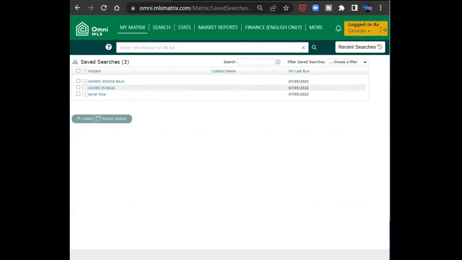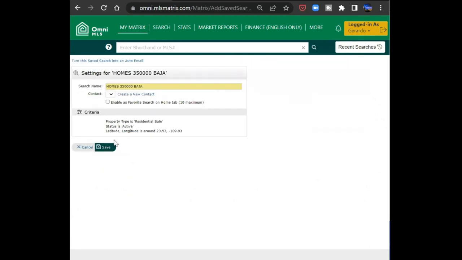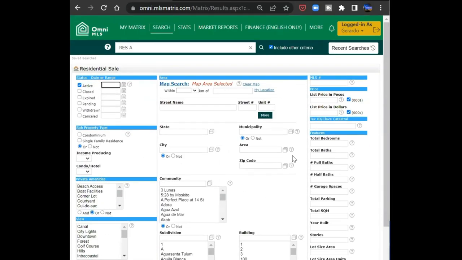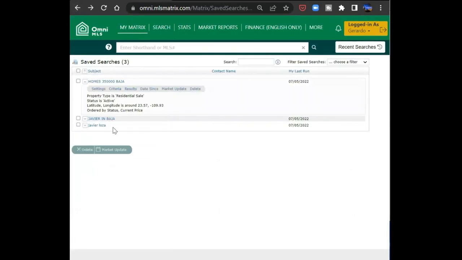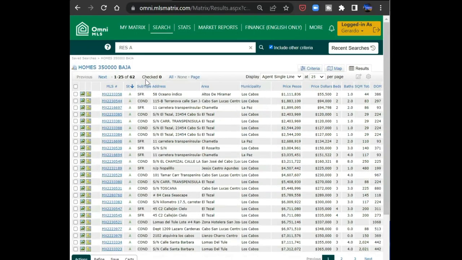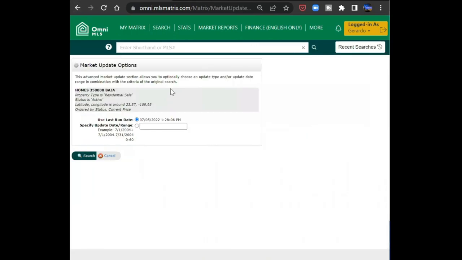Now, on the subject line or in the search for more options, let's just go ahead and open up that saved search. I can look at the settings of this particular search. I can use the criterion that I used. In this case, I think I used other criterion because I used the map, remember? And the results of my search, well, here's all the properties that I did the original search with in that particular zone. Any market updates on the properties? Well, since I just ran it a few minutes ago, it's not going to show anything up here.